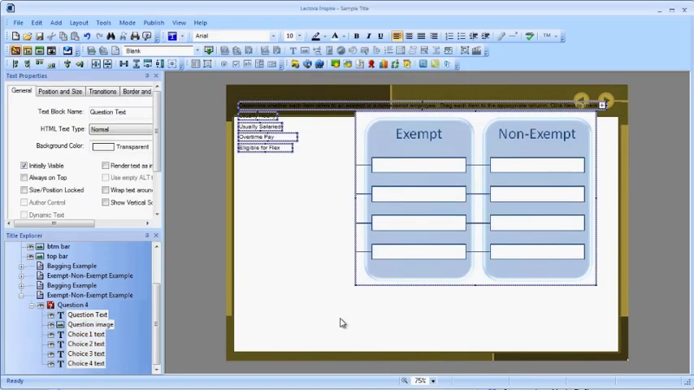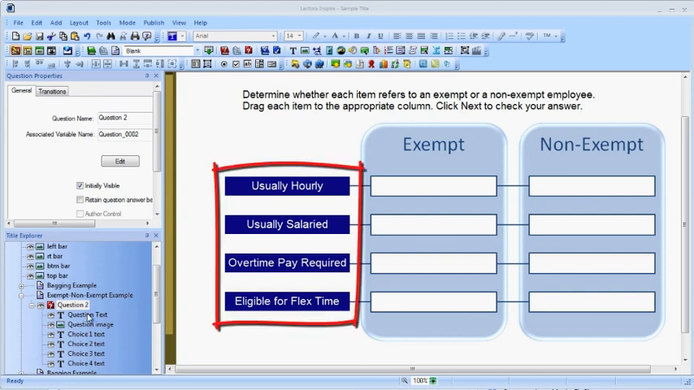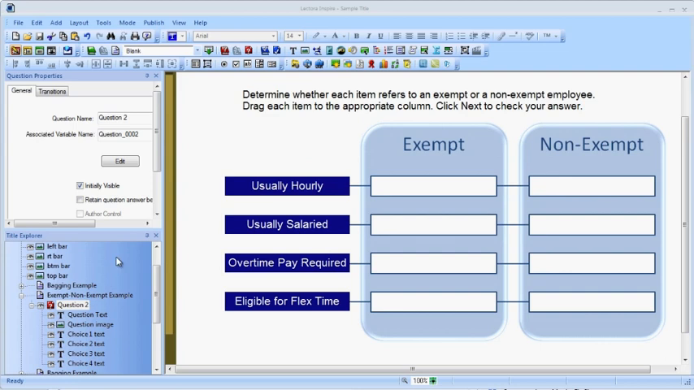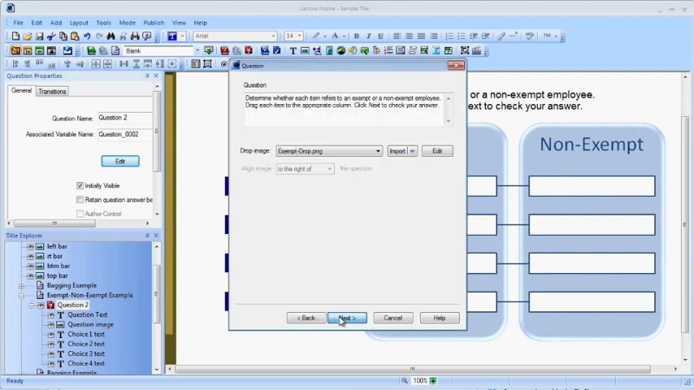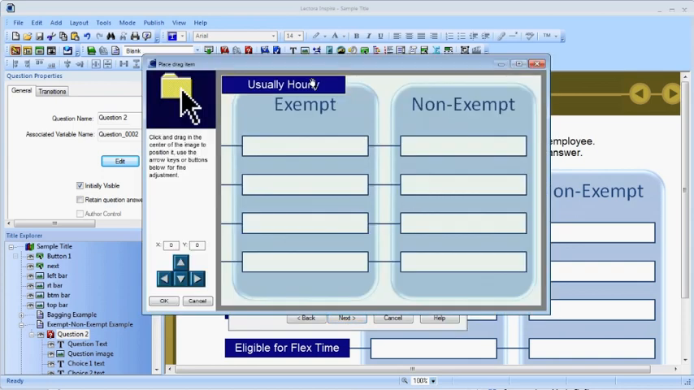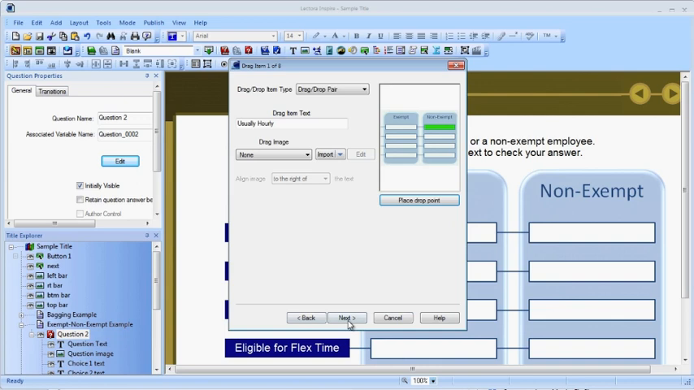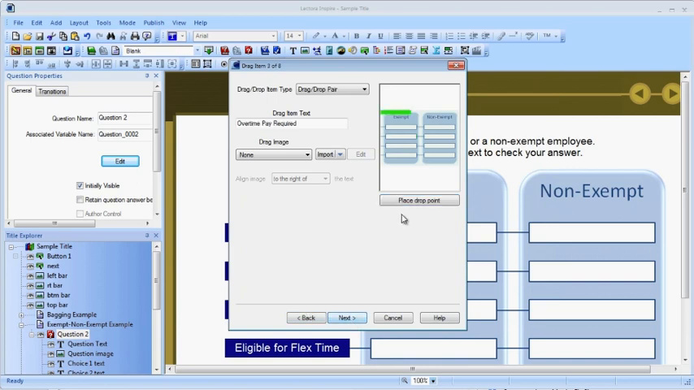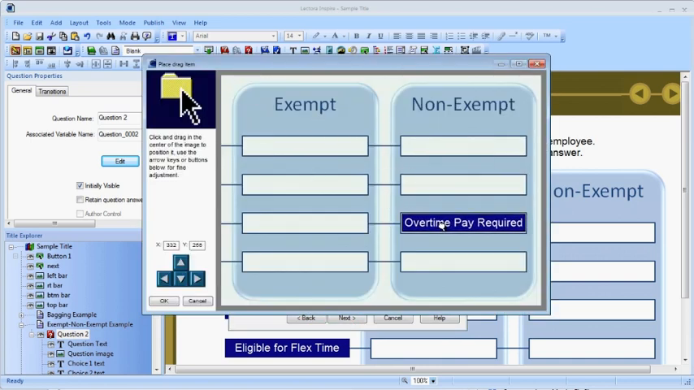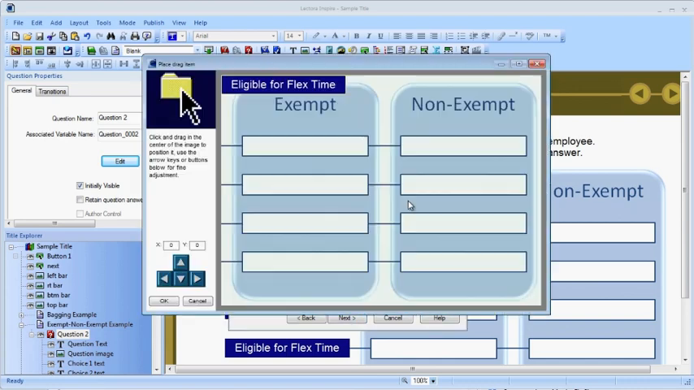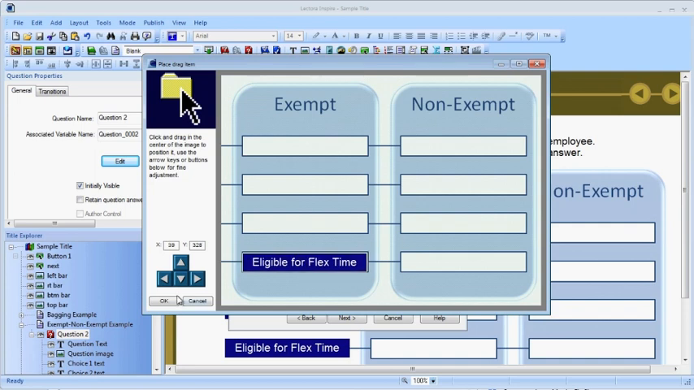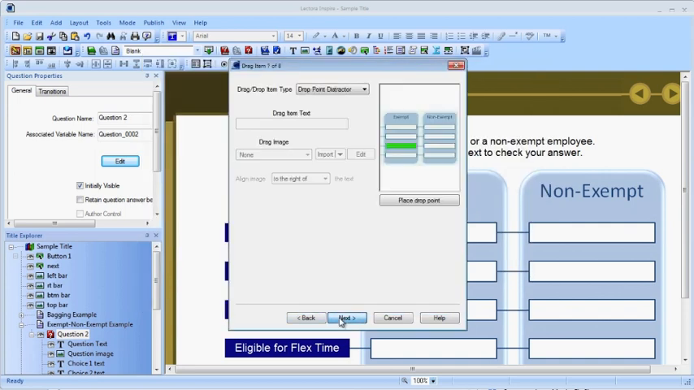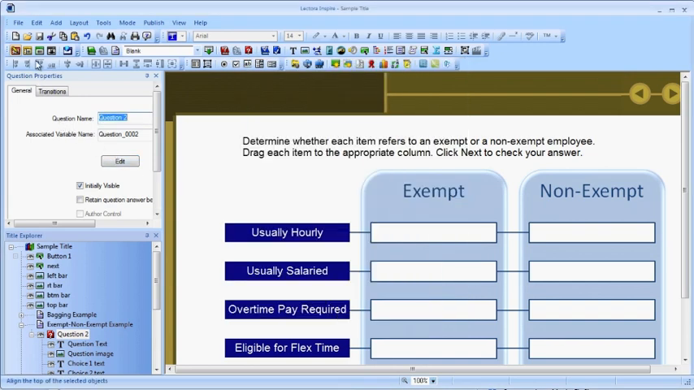Now all of the elements are on the page. To make the question more attractive and a little easier to use, I'm going to format the text boxes and size them to the exact size as the placeholder, which I measured when I made it. Now that they are the final size, I can go back into the question wizard and place each of the drop points. Now my question is ready to try out.